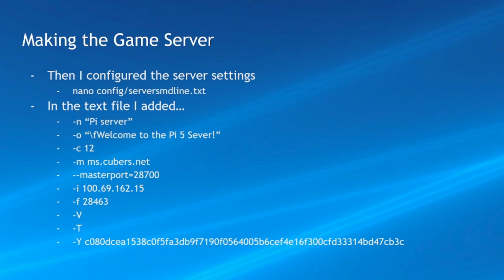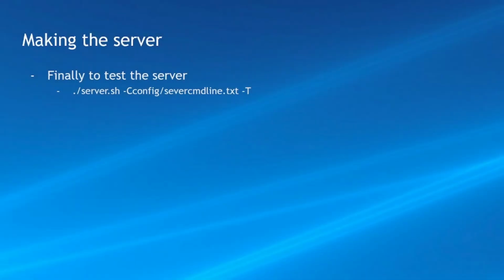I had to have my port and a master port just in case, and then my IP as a third backup to my location so people could join. And then I had to add this -y, which is like my product key almost. Finally, I had to test the server by using server sh-config server command line .text. The -c allowed for my Pi to actually read the configurations of my server.